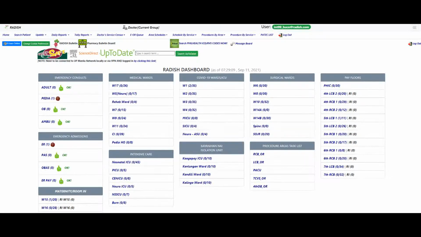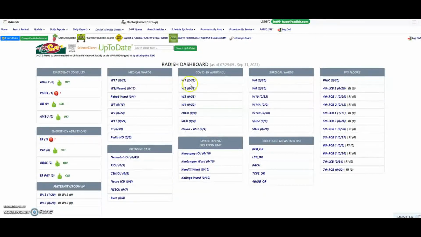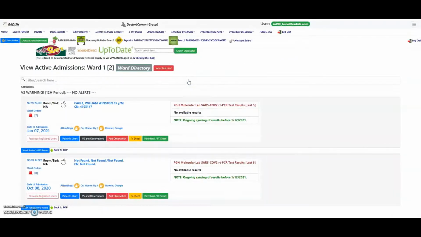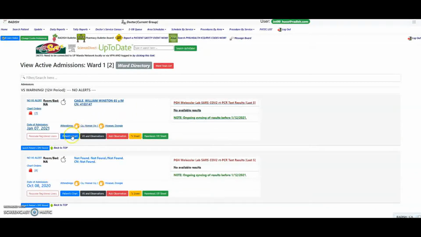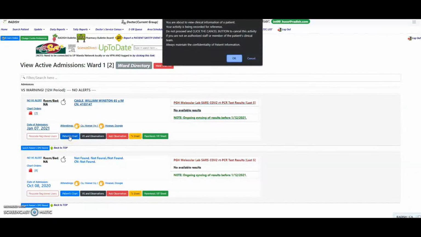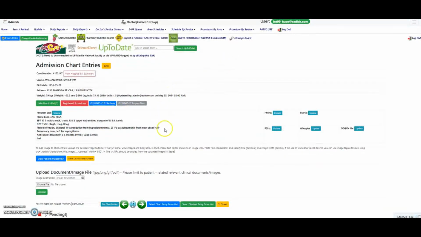Students should log into RADISH using their own username and password. Take note that students will have usernames beginning in INT. In the home page directory, click on the location of your patient admission. Click on the patient's chart button of your patient to view the inpatient EMR. Scroll down to view the student entry form.